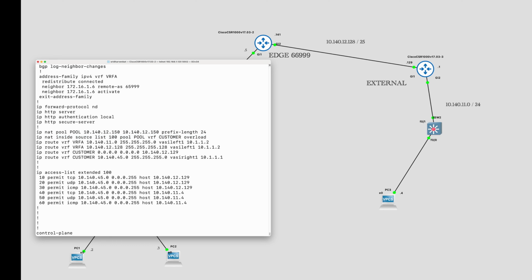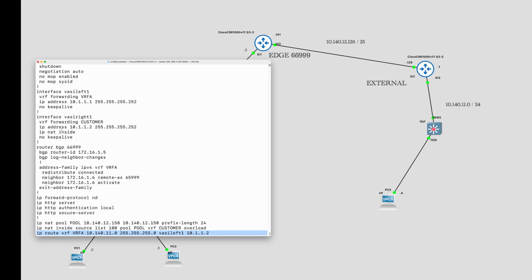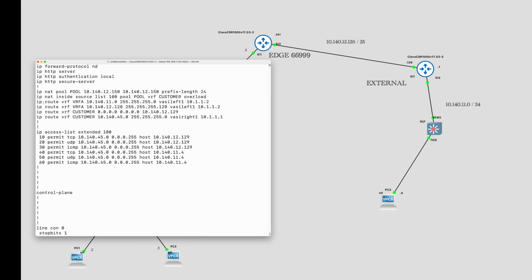And then there are a bunch of IP routes added. The first one is to make the VASI left understand the 10.140.11.0 network via 10.1.1.2, which is actually the VASI right IP address, if you noticed carefully. Let me go back. And you can see the 10.1.1.2 is actually a VASI right IP address. And then there is another IP route in the same VRFA for the 10.140.12.128 network as well, which is the network between the edge and the external routers. And that is also going through 10.1.1.2 as the next hop for this route. Both are defined on the VASI left interface.